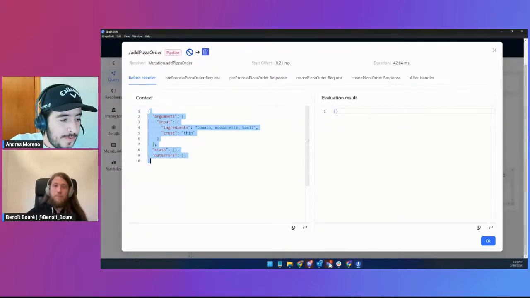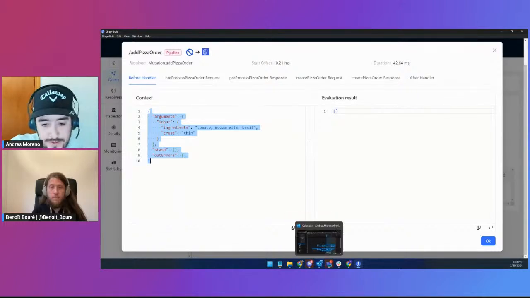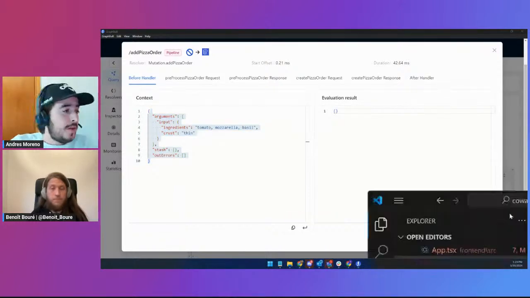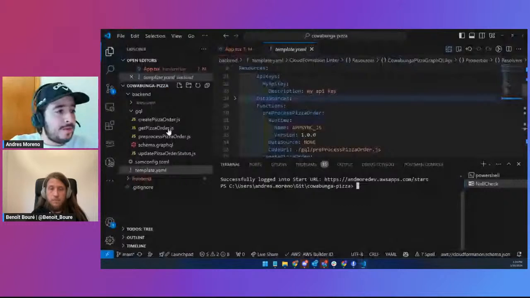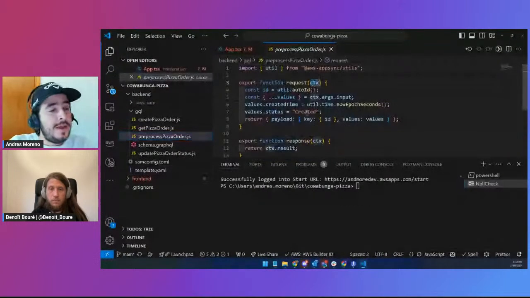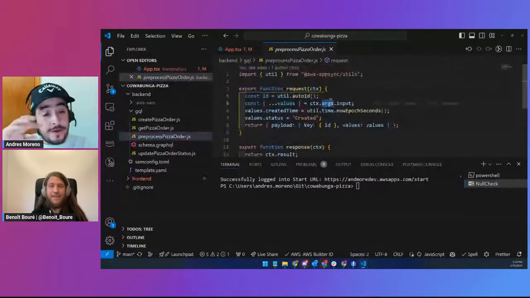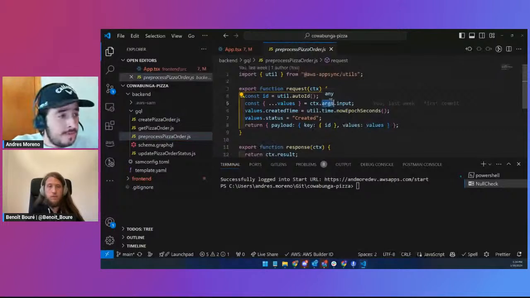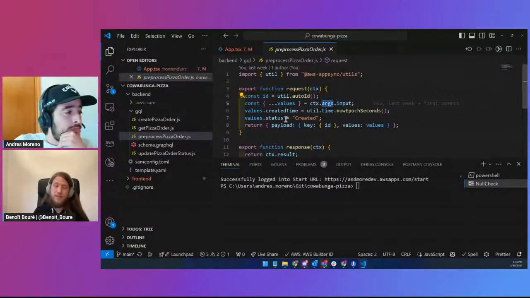And to kind of pair it back to the code, right? So we got the pre-processed pizza order. It's the CTX. And I guess there's some magic there where you can use arguments or args. Actually, it's not the pre-process. It's even before that.